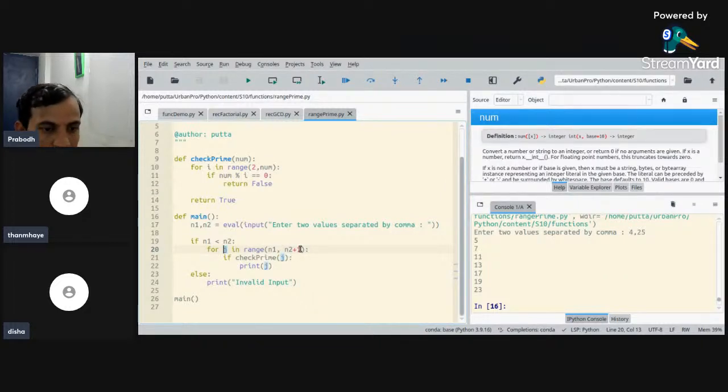So this j runs in the range n1 up to n2, and I am passing j as a parameter to the check prime function. This is the function call. Check prime function returns true or false. So I have written if check prime is true, print j, display the value of j. Otherwise, do nothing. So for numbers that are not prime, they don't get displayed.